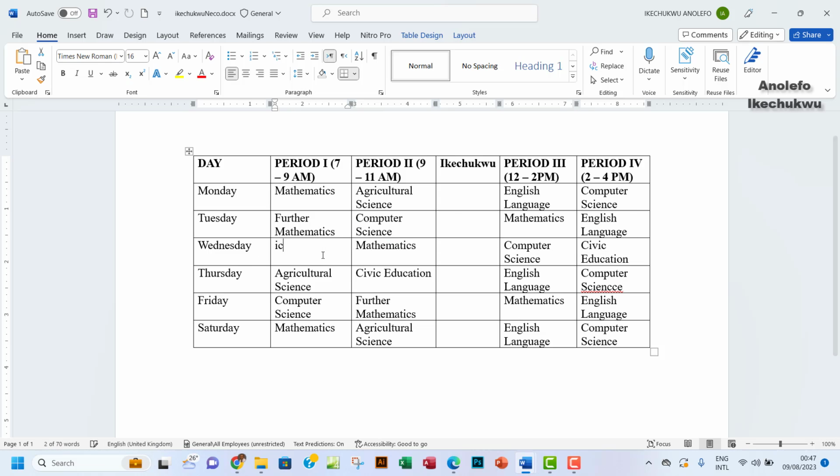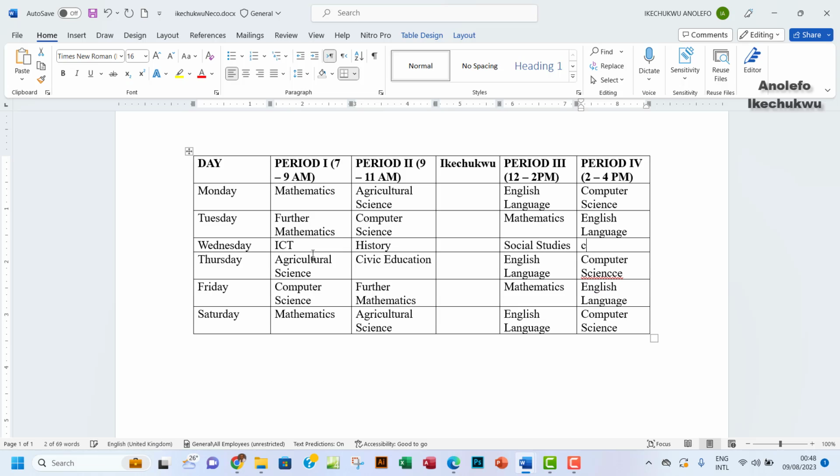Let's call this one ICT. And then here, let's call it history. History, yeah. So here, instead of calling this computer science, can somebody suggest which subject again? Let's call it social studies, something like that. I don't think social studies is here. So finally, let's have CRS, something like that. So I think I'm good with this. Good.